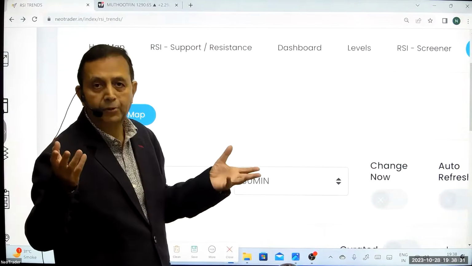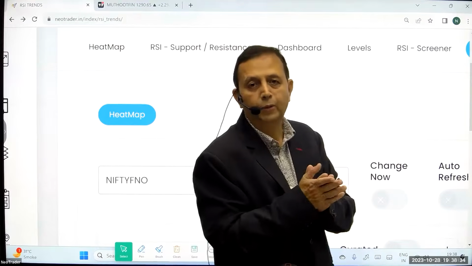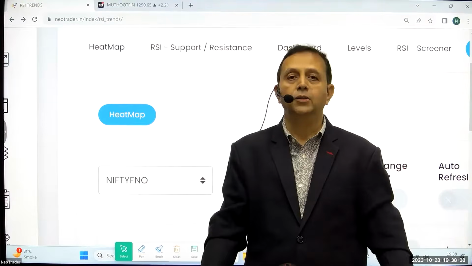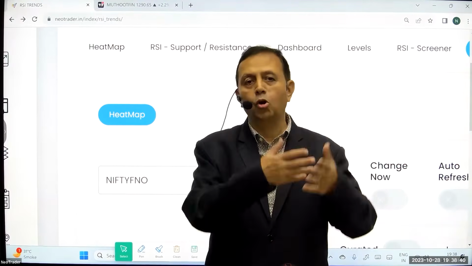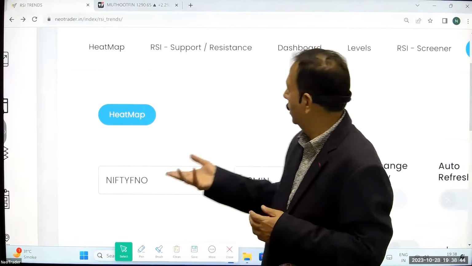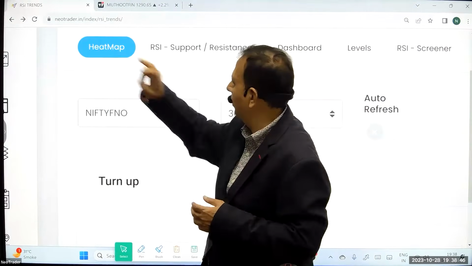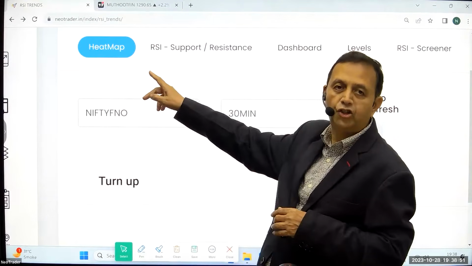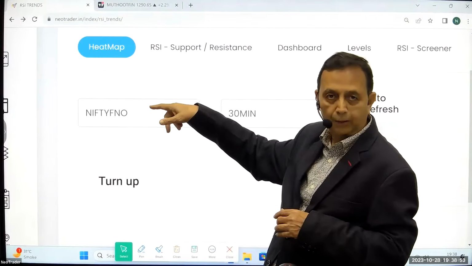Now why so many tabs, you may ask. You might be wondering why so many, because there are so many ways to read the RSI. I told you about overbought, oversold. Now what is this thing with overbought, oversold? Now let me go directly, and since we started with overbought, oversold, it will be featured in the heat map section.